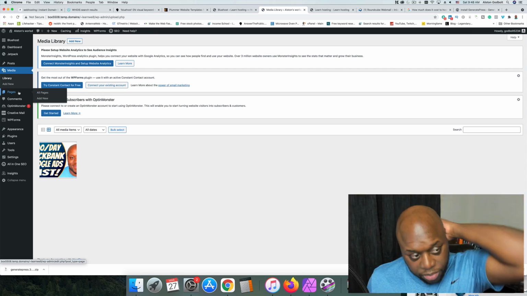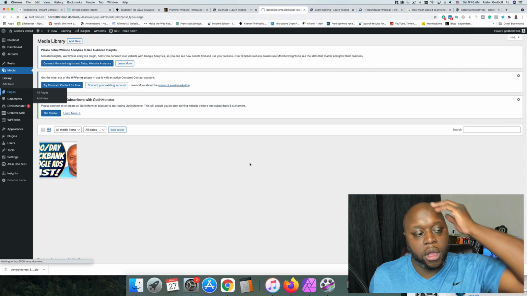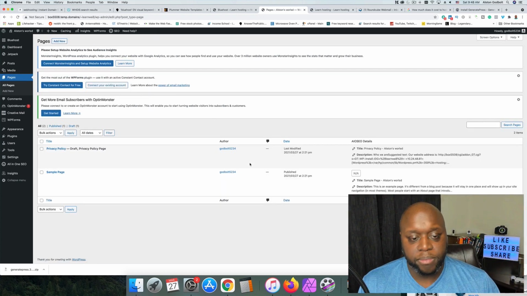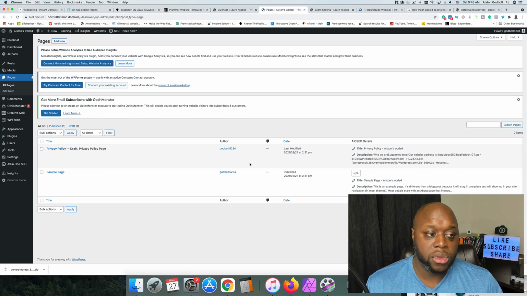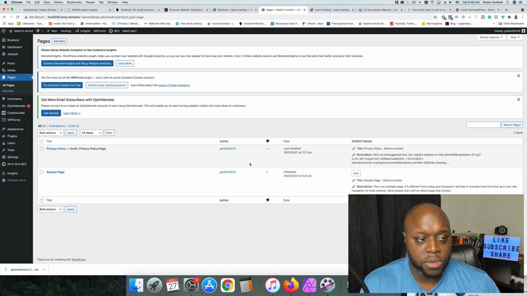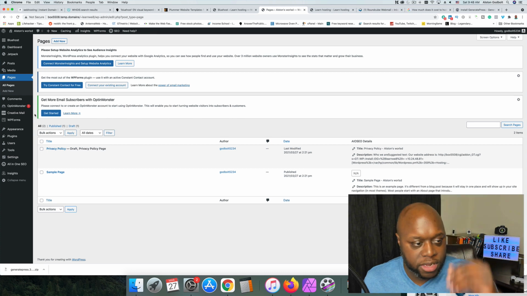Next are pages. Now, pages are different than blog posts. Pages are basically regular, like a home page, a privacy policy. They're not really for SEO. You can have multiple blog posts in a page, but you can only have one page at a time. You can't travel to multiple pages. It can be a little confusing, but if you're writing blog posts for SEO, search engine optimization, you want blog posts and not pages.